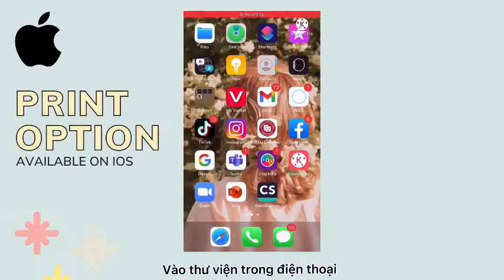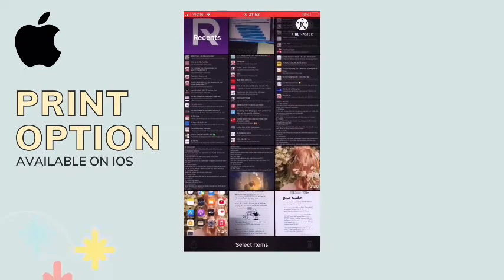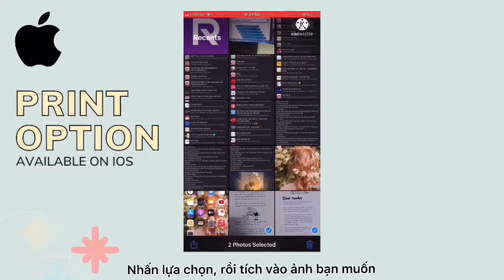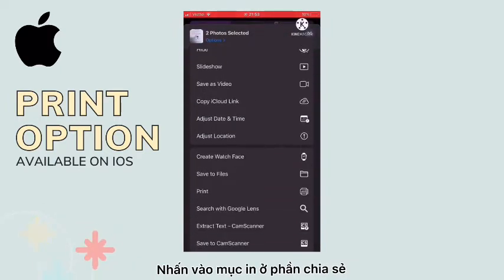Open the Photos app on the iOS operating system. Now you can see the collection of photos here. Tap Select to choose the desired picture. Continue with the Print option available from the share sheet here.